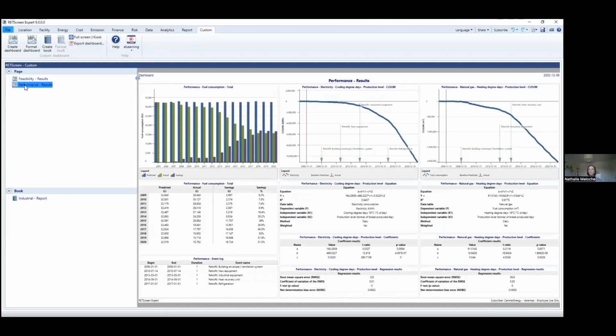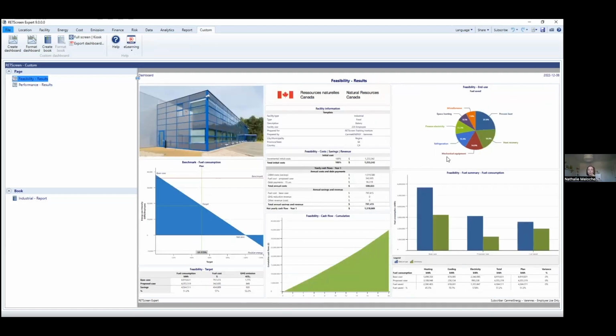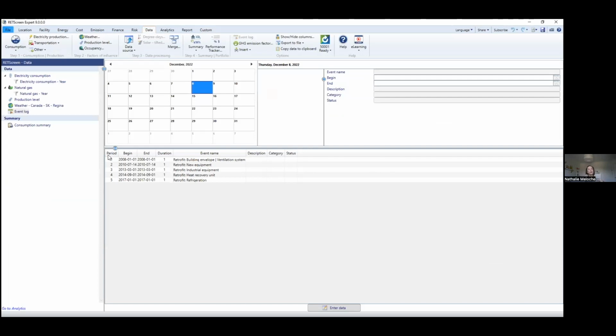And the good news is that in the report for feasibility, we added some new tables and some new graphs that you could drag and drop into your analysis in order to do your own report. And this one here is a good example. We now have a pie chart that is giving you the end-use distribution in terms of percentage for your feasibility analysis.